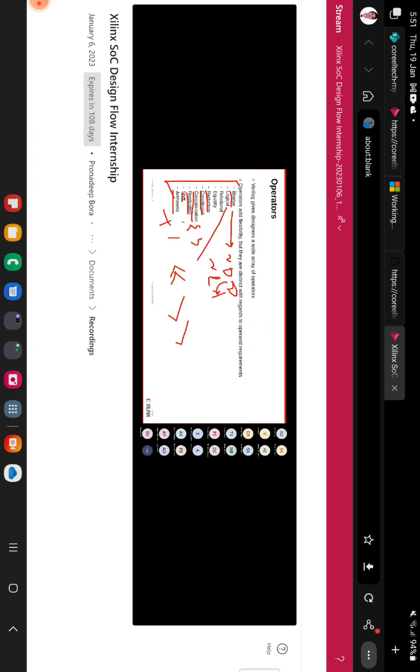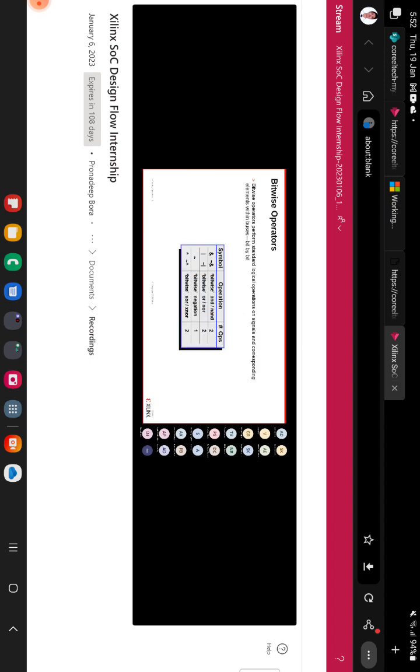But as I told, we are dealing with Verilog HDL, a hardware description language. So that means all those operators may or may not be synthesizable. Some operators are synthesizable, some are not. We need to take care of that. When I'm writing code, I should know whether this operator is synthesizable or not. If it is synthesizable, then only we'll get a hardware. Otherwise, we won't get a hardware.